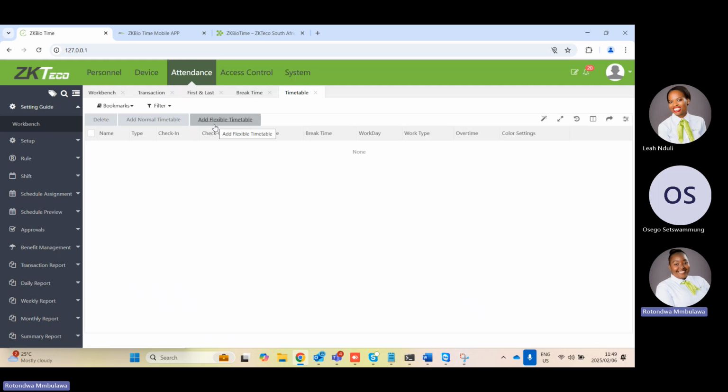Again, as I said, different clients will have different requirements. If you set it up today for maybe an 8 to 5 Monday to Friday job, tomorrow you might have to set another timetable, for example, where they're working 6 days a week, with day shift and night shift. So you need to play around with such setups to meet the client's requirements. Okay, so I will start with the normal timetable.